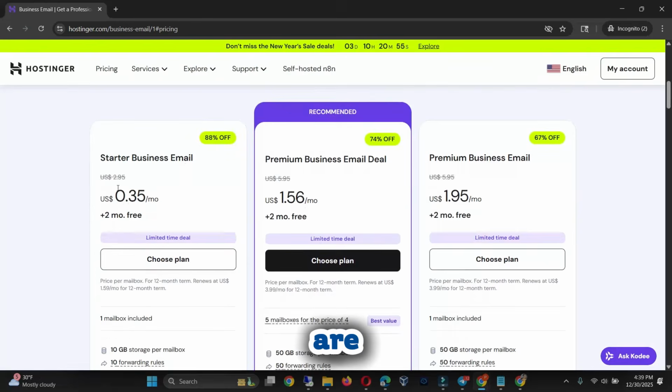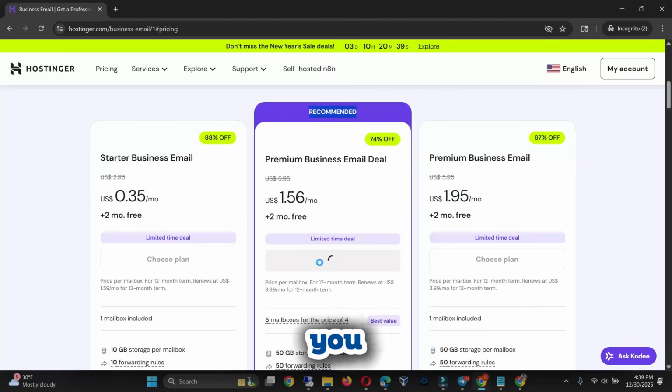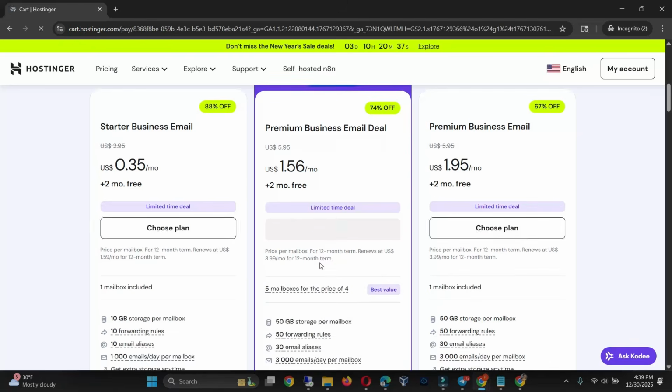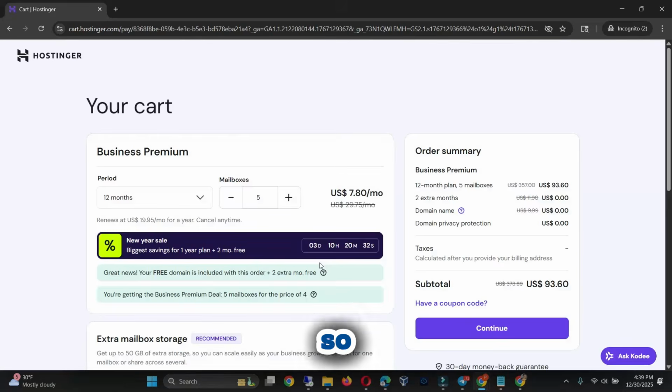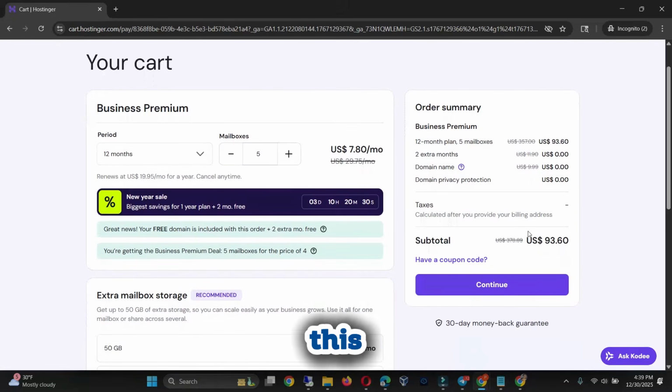So here are three different prices. This is the recommended one, so do not use this one. Use this one or this better one, okay? So if we choose this very one, let me show you. So if we choose this one, this is what the price will be for a year.